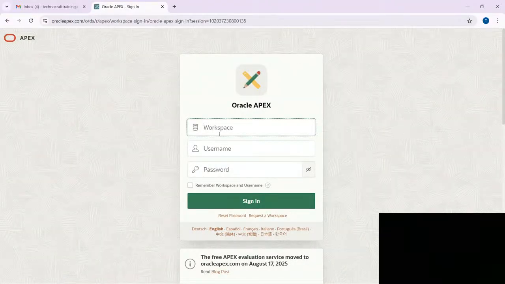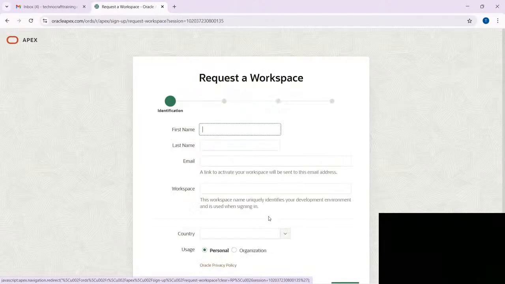We need to create a workspace in order to work on this. We don't have a workspace, so we need to create a new one. So I'm requesting a workspace here. Enter your name.